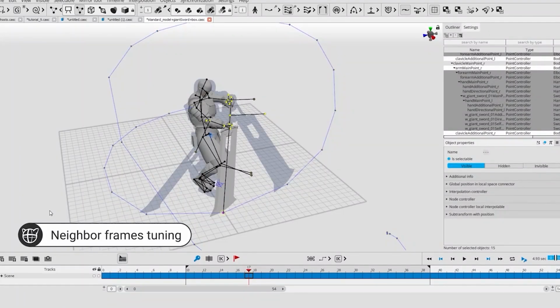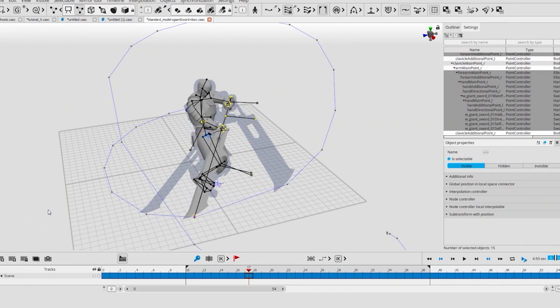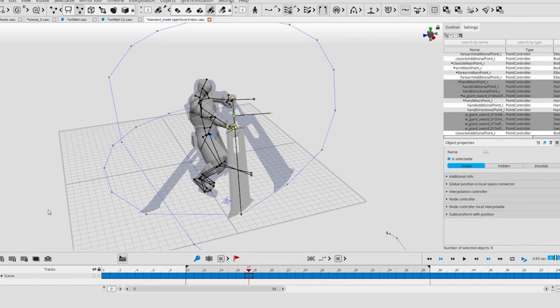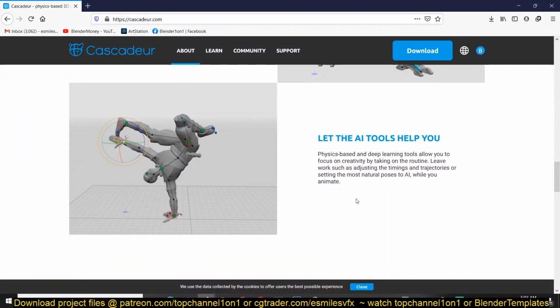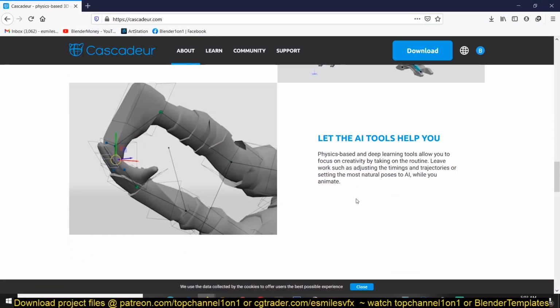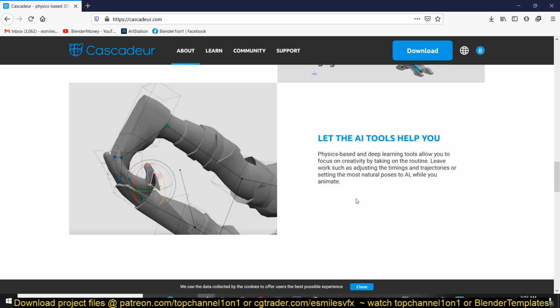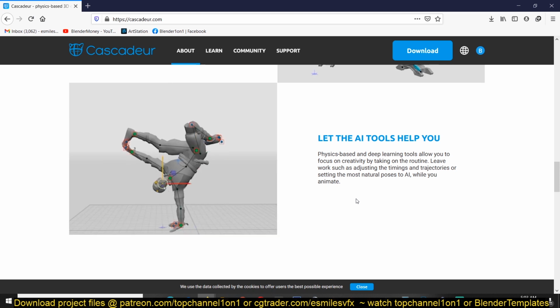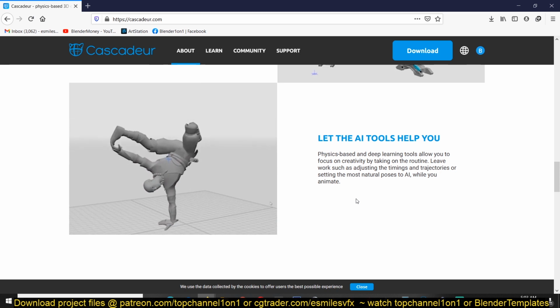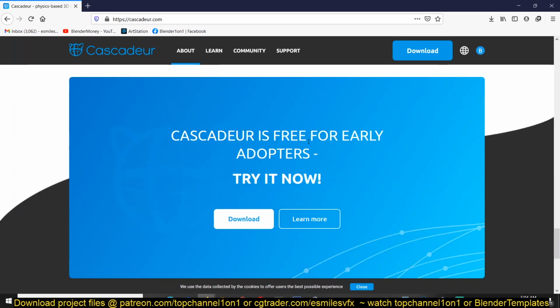They also have a physically based AI with deep learning tools that allow you to focus on creativity and let the AI tools handle everything else for you, from balancing the character and giving you the right poses by estimating your current pose and comparing it to future poses that may arise from how your character is animated based on physics. You can get Cascader for free right now if you want to try it.